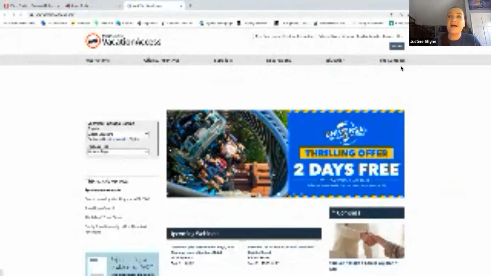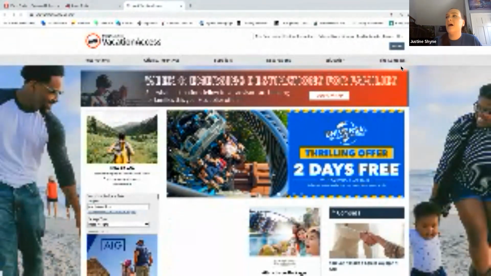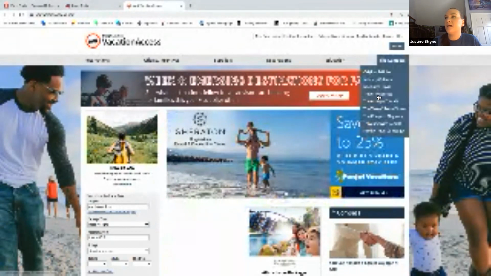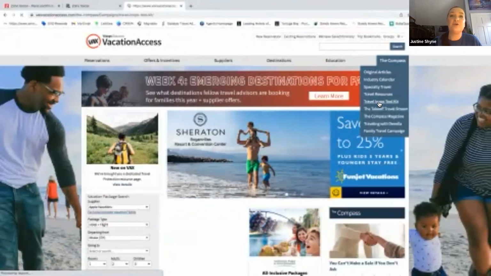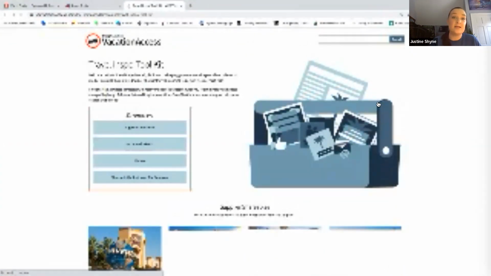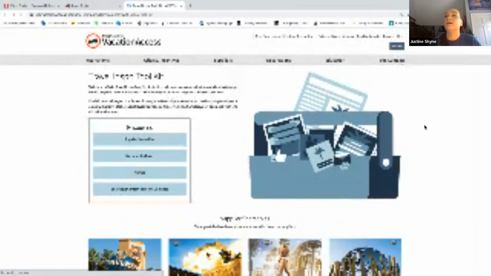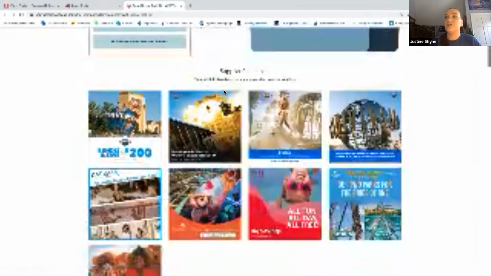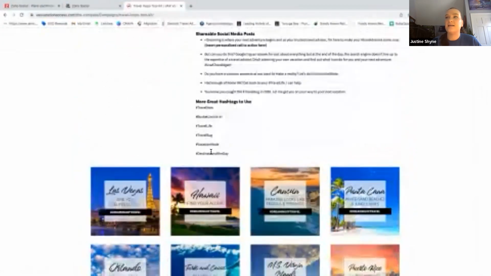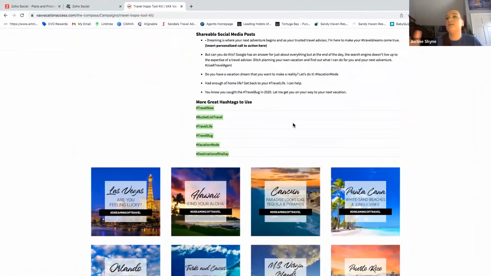If you didn't know already, Vax Vacation Access does have under their Compass section a travel inspo toolkit. And this has all kinds of really great picture content that you can download and put onto social media. All right, so they have a supplier shareable section here. Let's see, they even have a hashtag section. It doesn't get updated every single week, but once every few months they might update this.